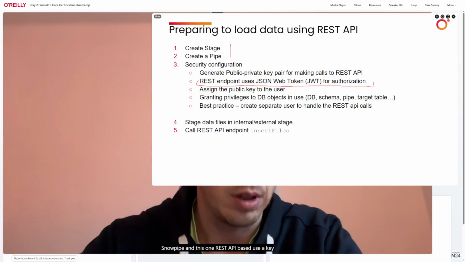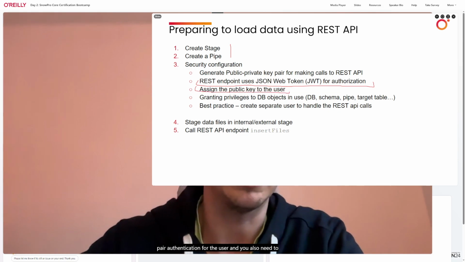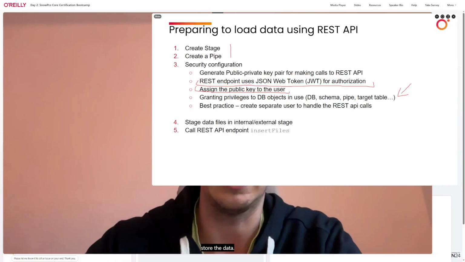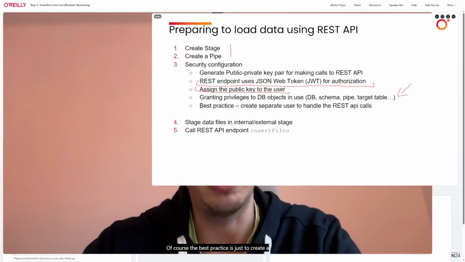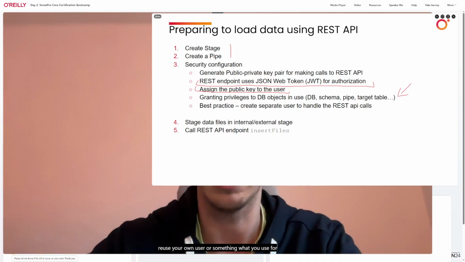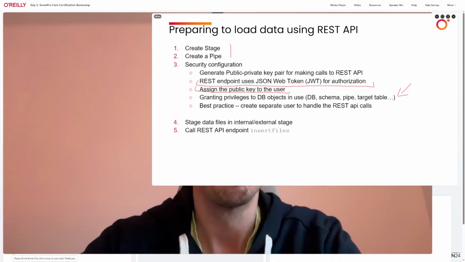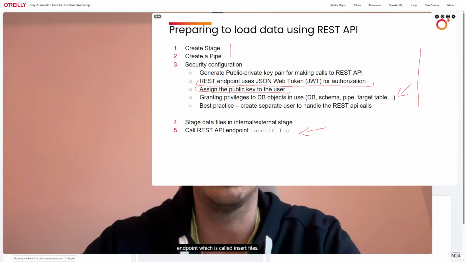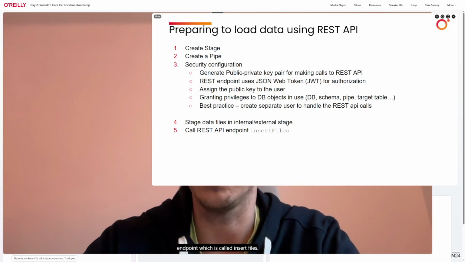Snowpipe and this one, REST API based, use a key pair authentication for the user, and you also need to have proper privileges on the database where you want to store the data. Of course, the best practice is just to create a separate user which will handle all of that and not reuse your own user or something what you use for something else. Once you have all the preparation, you can call the endpoint, which is called insert files.